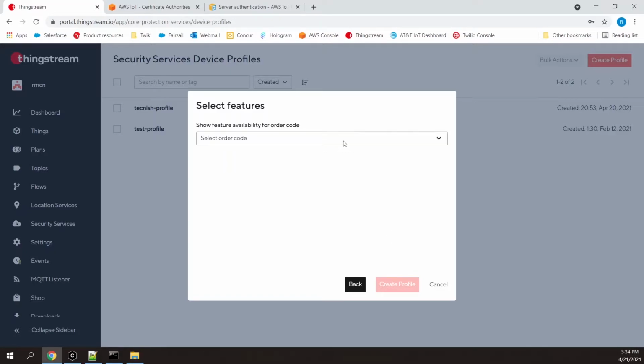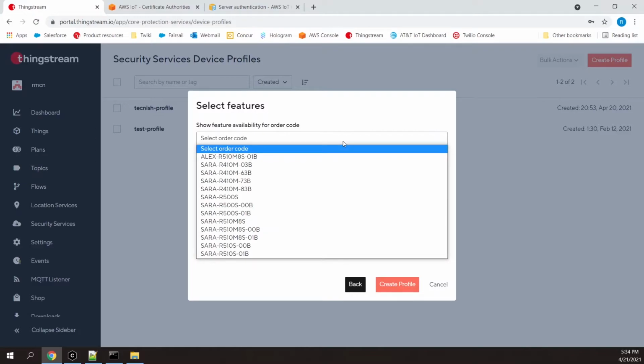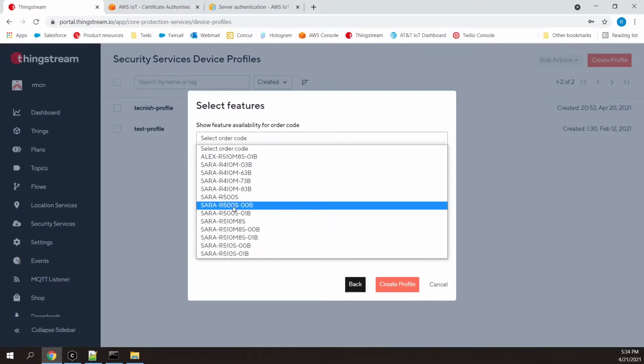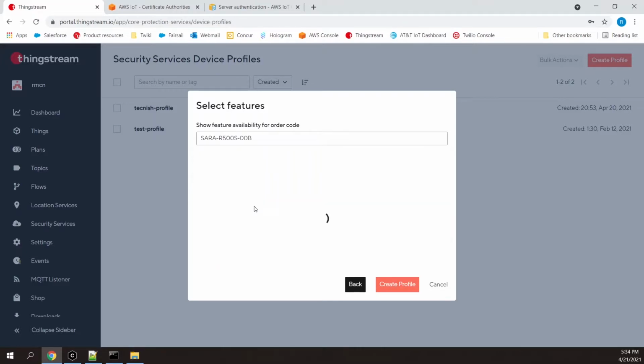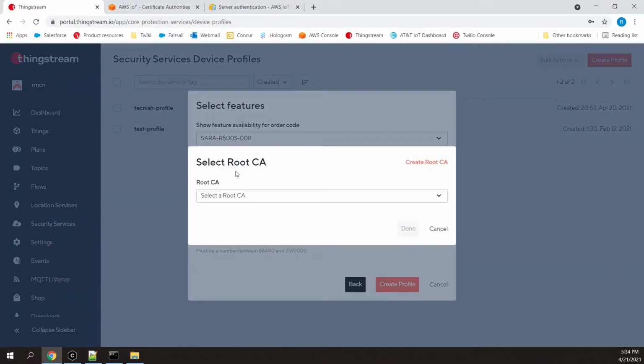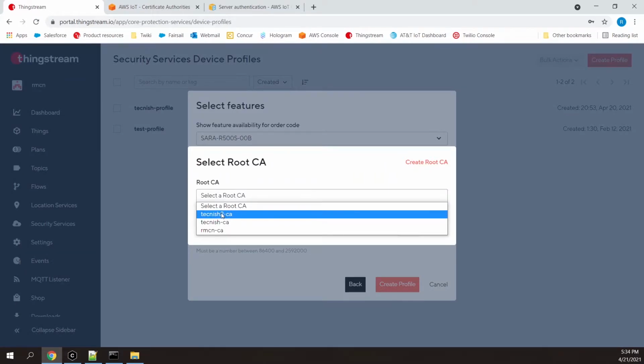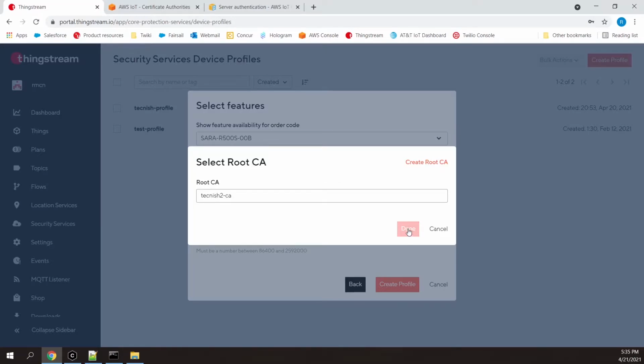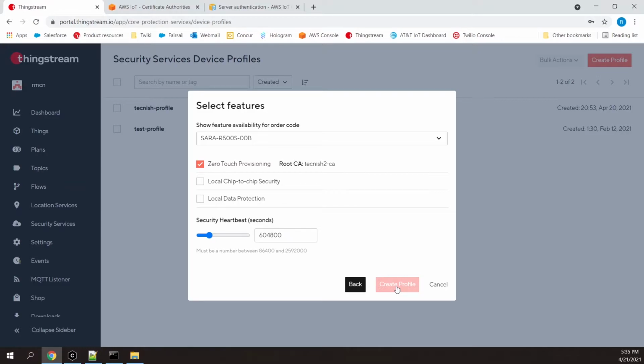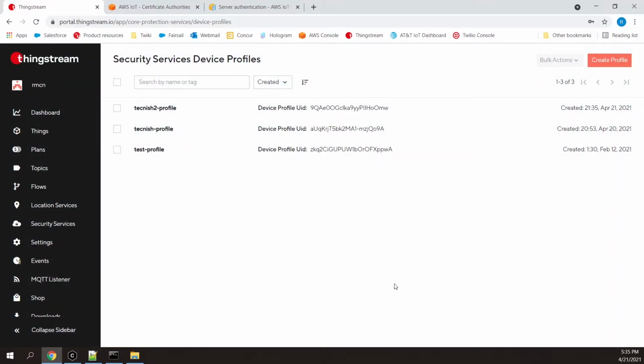I'm using a SARA-R500S, so to see the features available for that modem, I select it from the drop-down, SARA-R500S-00B. I'm going to enable only zero-touch provisioning, and I need to select the root CA, and I'll use TechNiche 2, the one that I just created. So this completes the one-time setup on the platform.